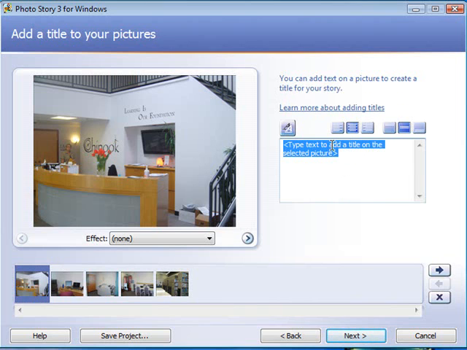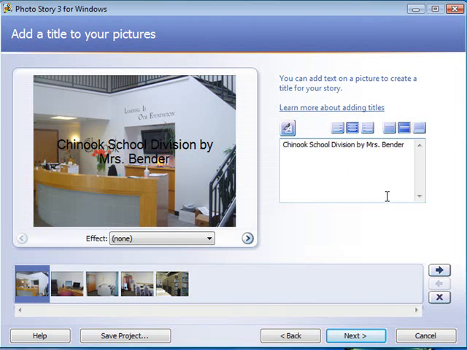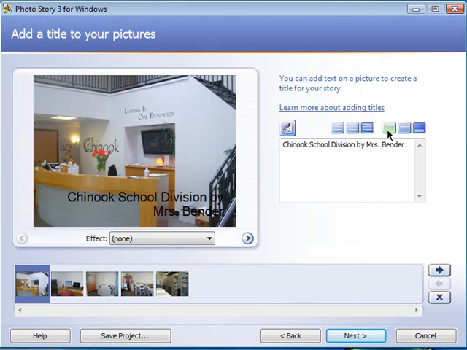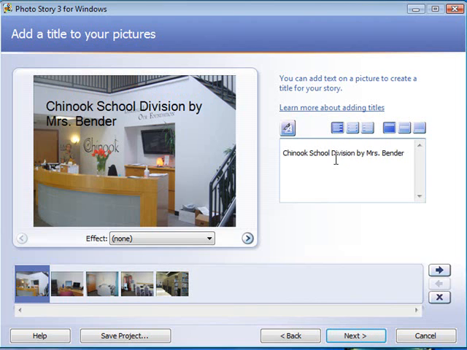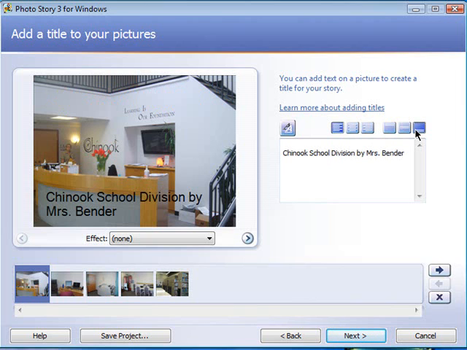Now my text box is right up here, and I'm going to type in Chinook School Division by Mrs. Bender. Alright, well now it's right in the middle and you can't really see it very well. So I can move it around either to the left, the center, the right, the top, the middle, the bottom. So I'm going to try it in the top left. I can also enter another space at the top, and that might help. Or I might try it on the bottom, and I think that actually works a little bit better.